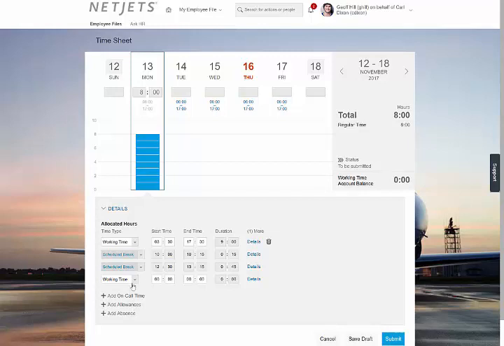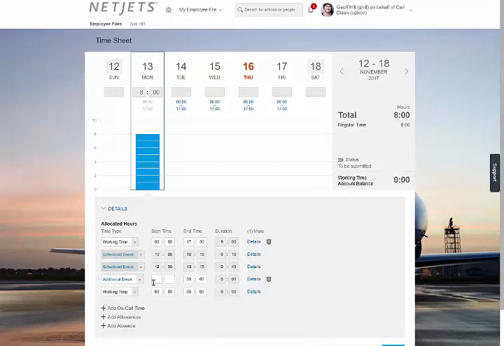I still have the ability to add additional components here, maybe overtime, additional break. All of these are configurable based on your rules. So maybe I took a break from 15 to 15:30. And that will adjust my time based on that break time I put in. So that's my experience for a clock time reporter.